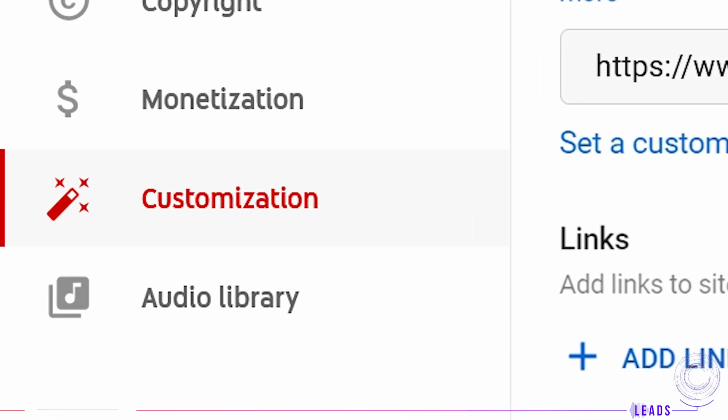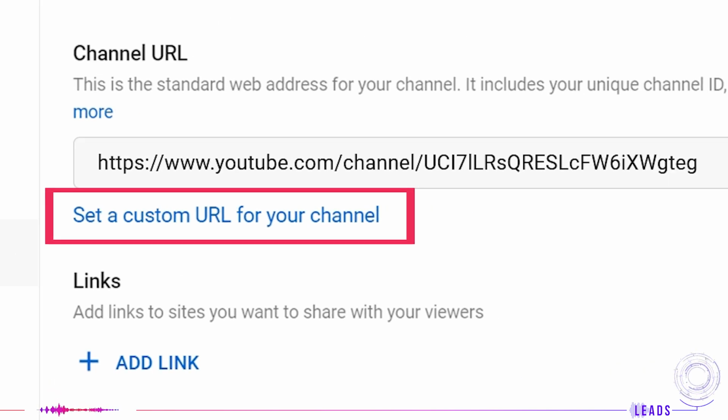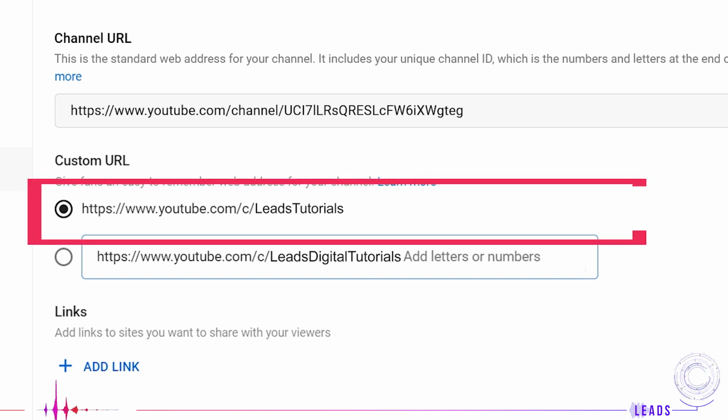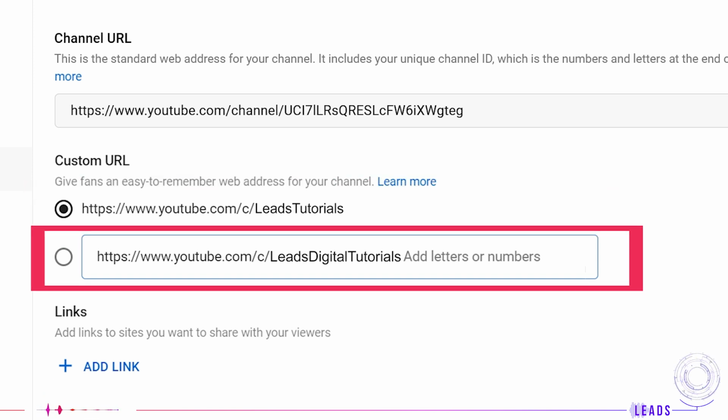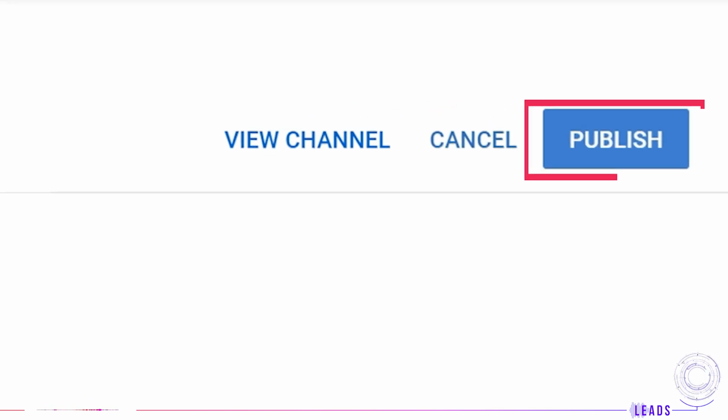Go to YouTube Studio. From the left menu, select Customization, and then click Set a Custom URL for your channel. In the box, you'll see your custom URL. Also, you can add some letters and numbers in case the name is already taken. Click on Publish and Confirm to create one.